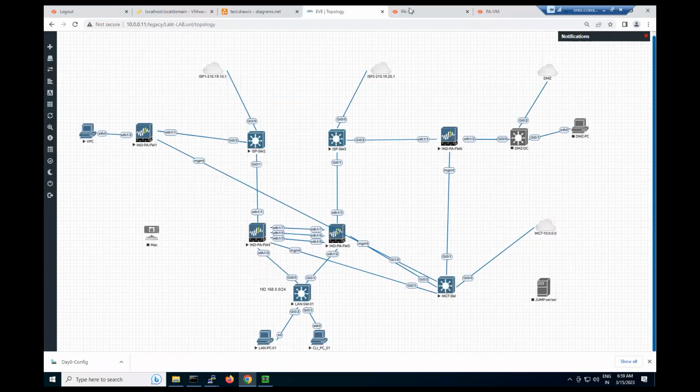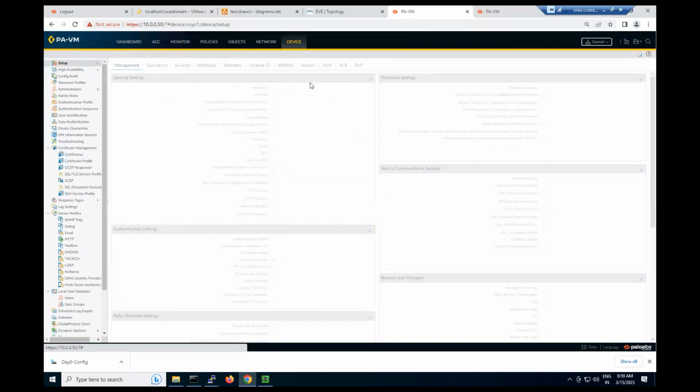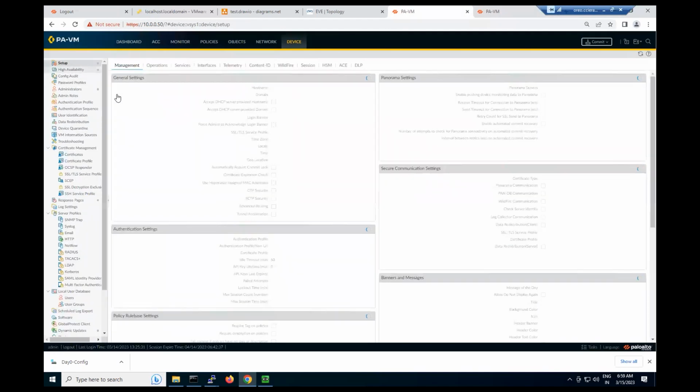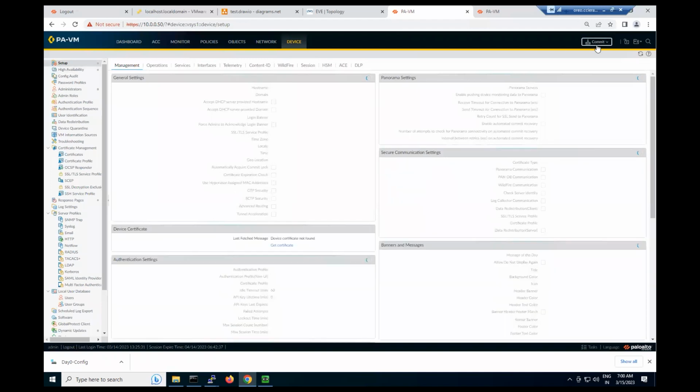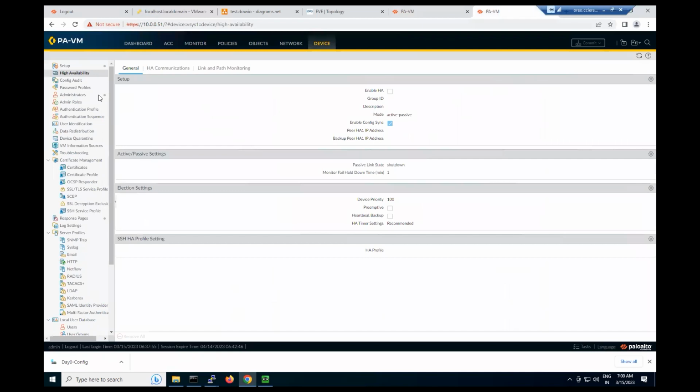Right. Now second thing, guys. The configuration is done here. High availability configuration is done on this firewall. Let me commit that. The same configuration we have to do on the second firewall, right?